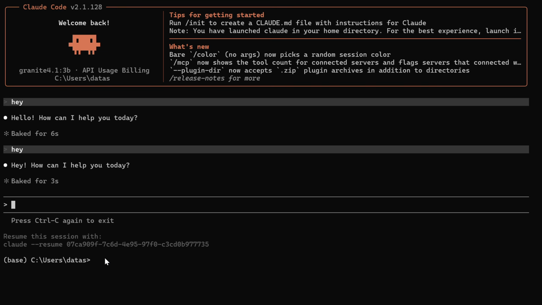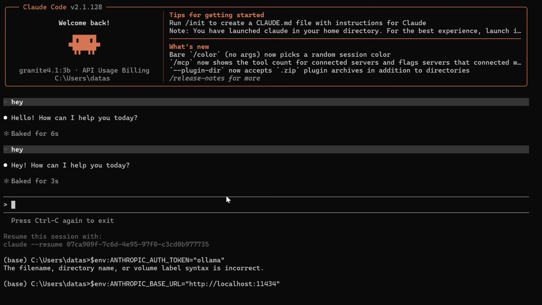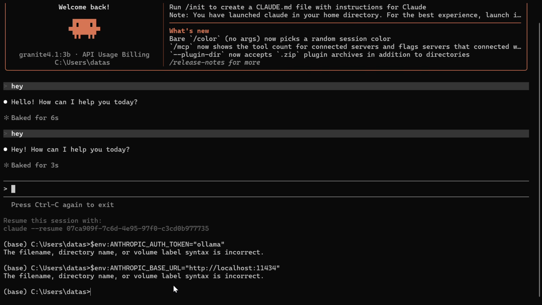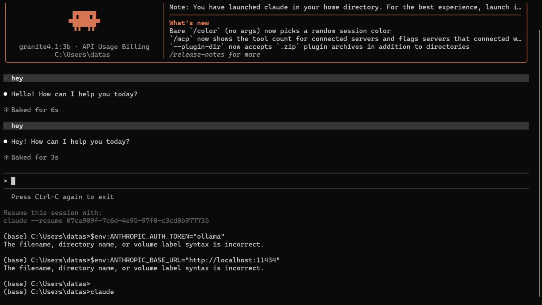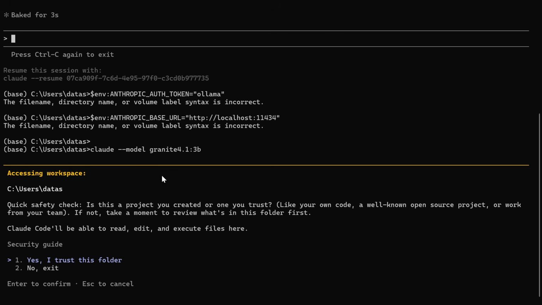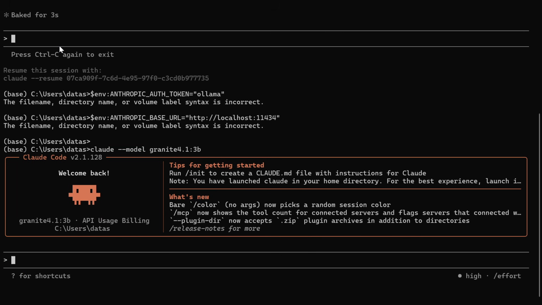Now, as you can see, I have terminated my Claude Code. I will restart it, but with new commands. As you can see, I'm pasting a few things here. First of all, you need to provide an environment variable, Anthropic auth token, then base URL, and then just launch Claude. It's already set up, so don't worry about that. Model granite4.1:3b, once you have downloaded that. Once you hit enter, you just need to trust the folder. You need to set up these two environment variables, Anthropic auth token and Anthropic base URL.